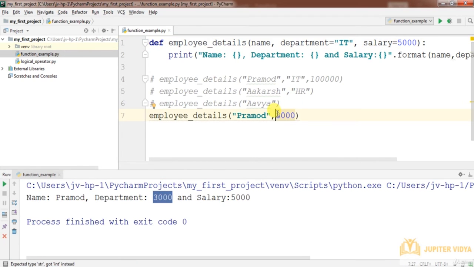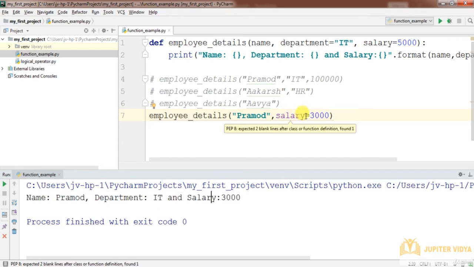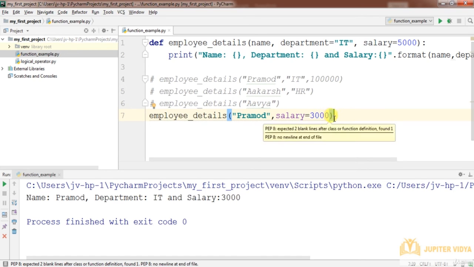So here I can specify the name of the parameter. Let's say it is salary, so I can specify the name of the argument here. Now if I run this, it will work. Department will take the default, and salary will take the value I specify here. So these are keyword arguments. Many built-in functions provide this option, where we can specify which particular arguments we want to give a value to. Others may be optional.